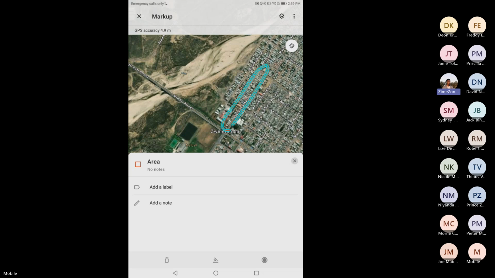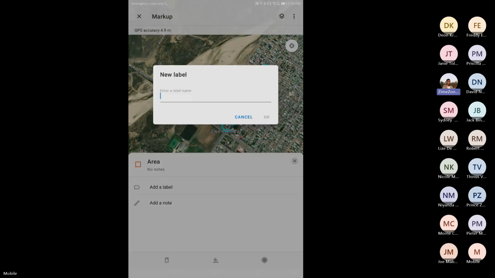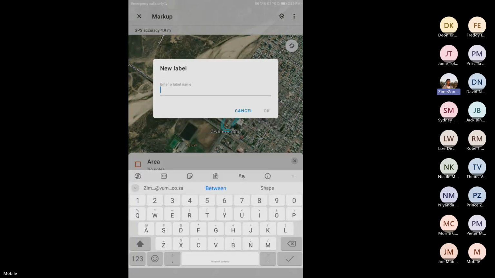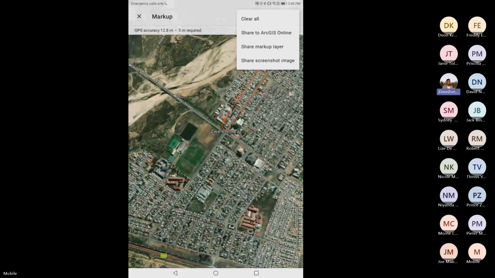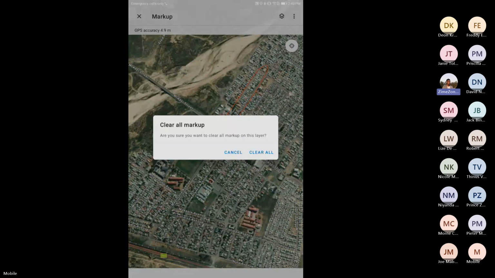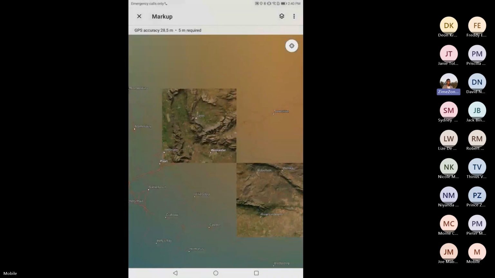Once you've added a name to this label, say city roadworks or something, you can close it out. You can then share this with a team member as well. You can go to the three ellipses on your far right and share this over WhatsApp. Whoever opens it will be taken directly to where you've made that markup, and it also opens up their Field Maps map. I'll just clear everything here because I don't want that. Let me just zoom over to Joburg quickly.